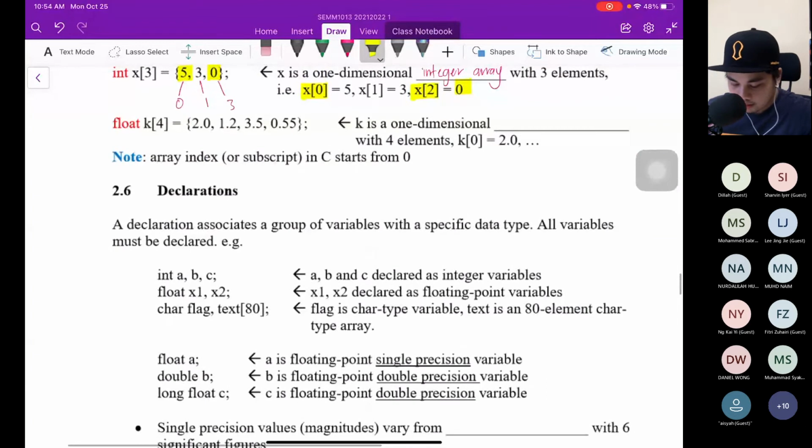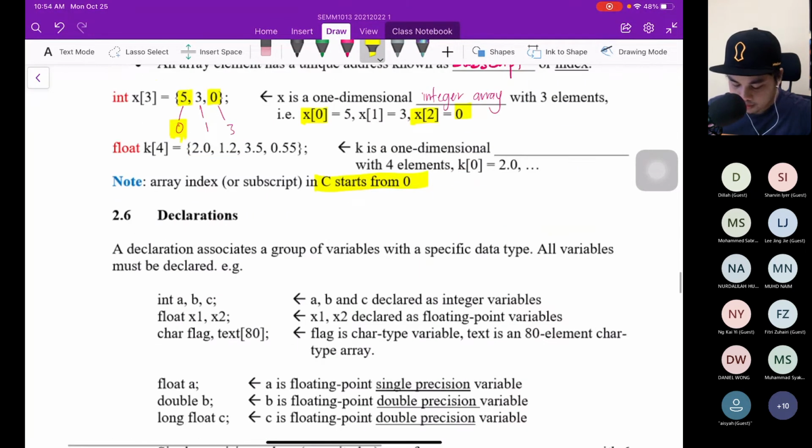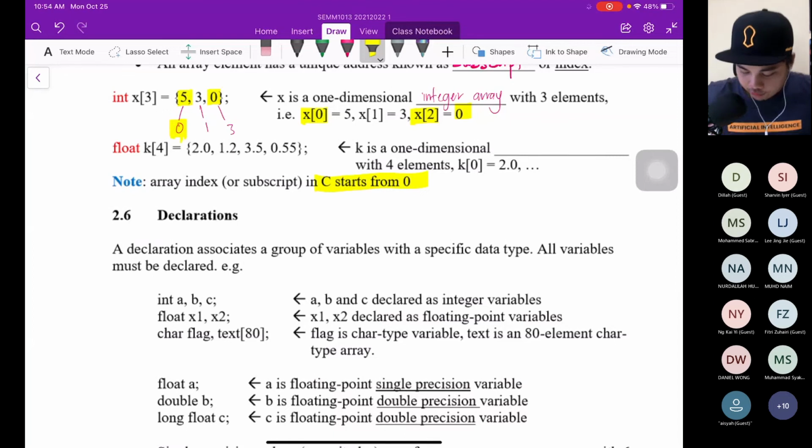Okay, note that array index or subscript starts from 0. You can see here, as I mentioned, it starts with 0. This one starts with 0. So now we need to have a declaration.